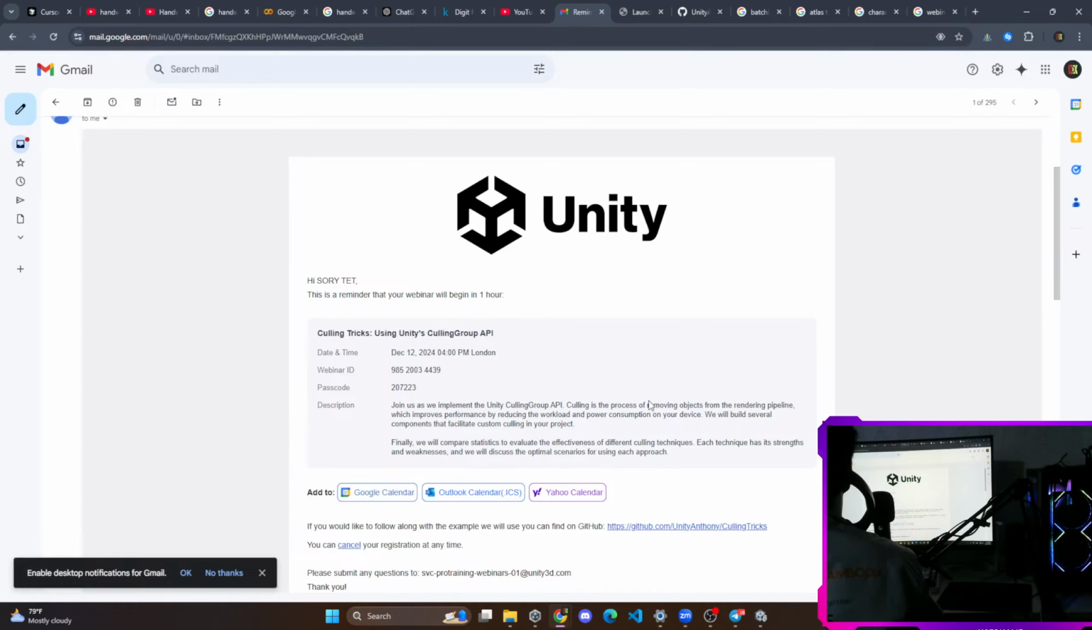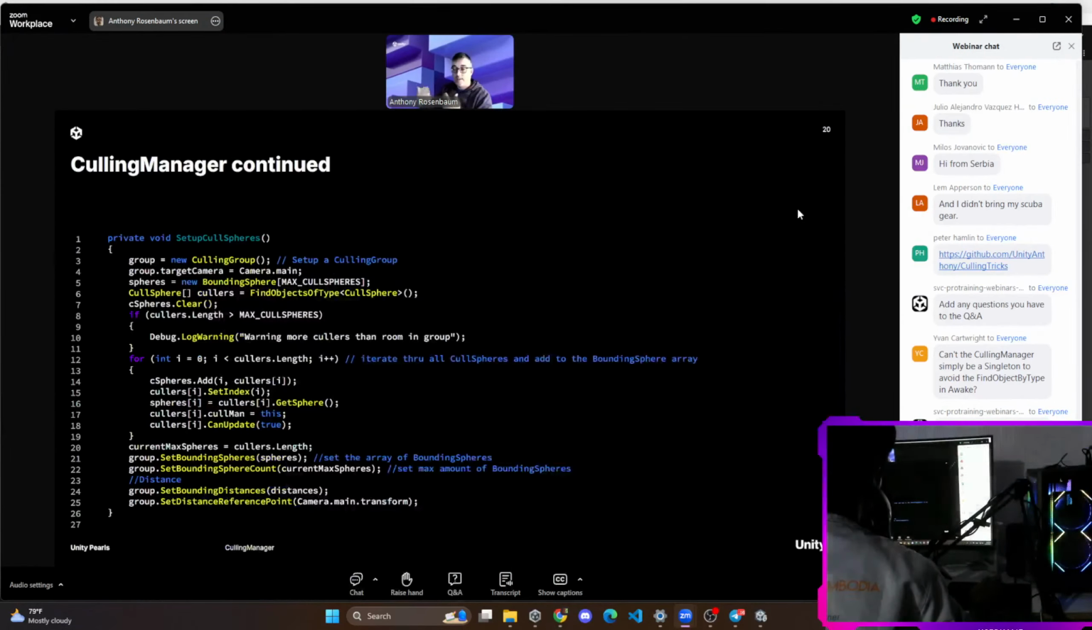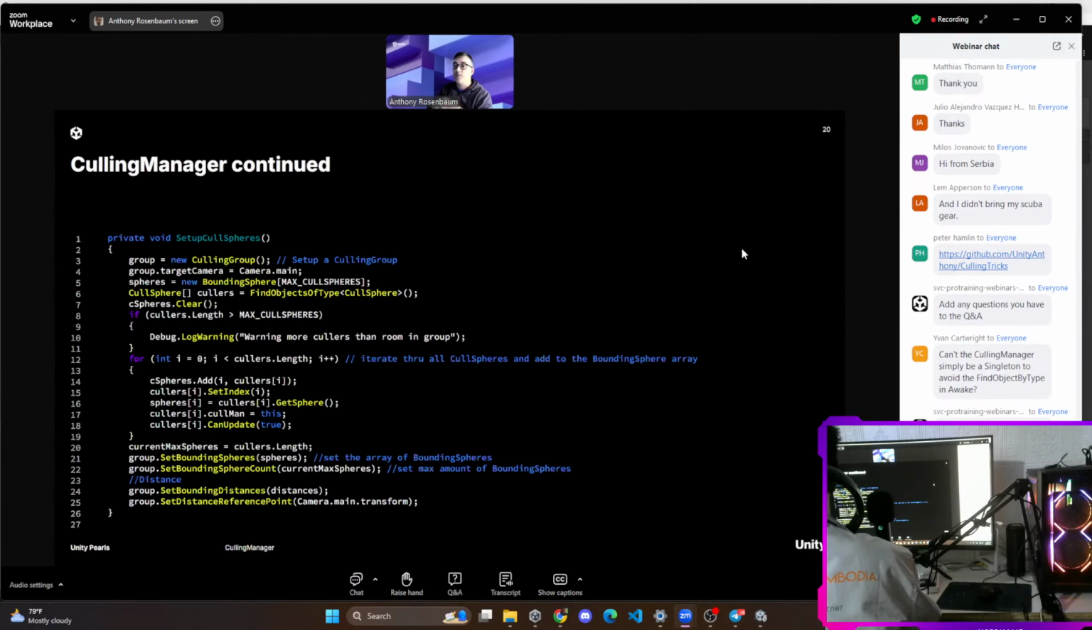So then we just loop through all of those cull spheres. We add it to the dictionary based off the index. We then tell the cull sphere, here is the index for this cull sphere. We get the bounding sphere from the cull sphere and assign it to the array of spheres. We set the cull manager, and then we say everything's okay, we can now update. With that set up, we know that the current max spheres at this point is the size of the cull spheres in the scene.